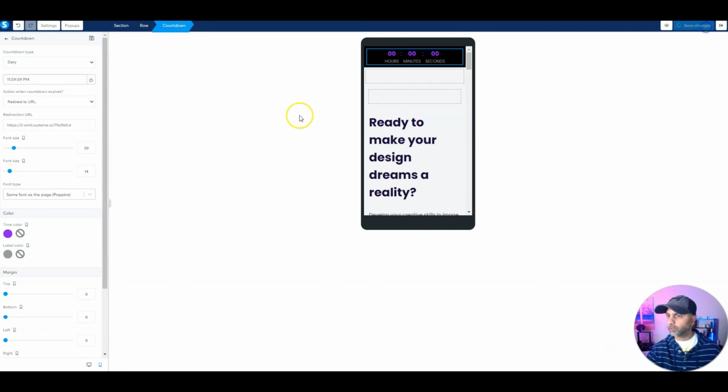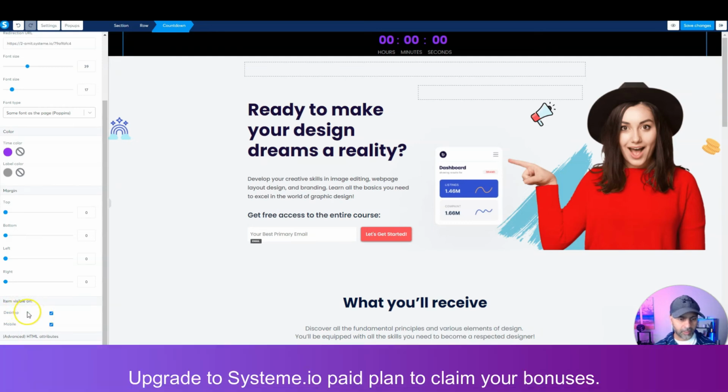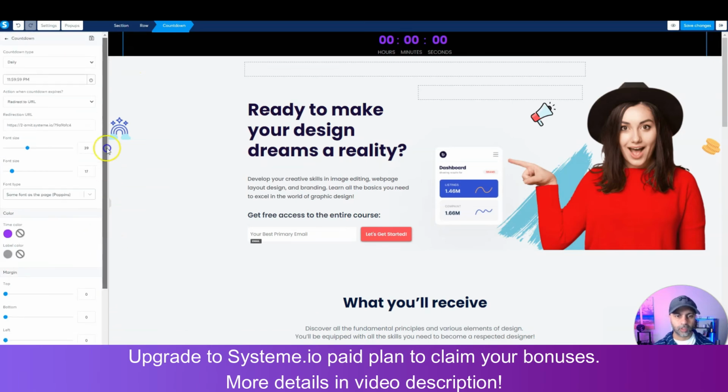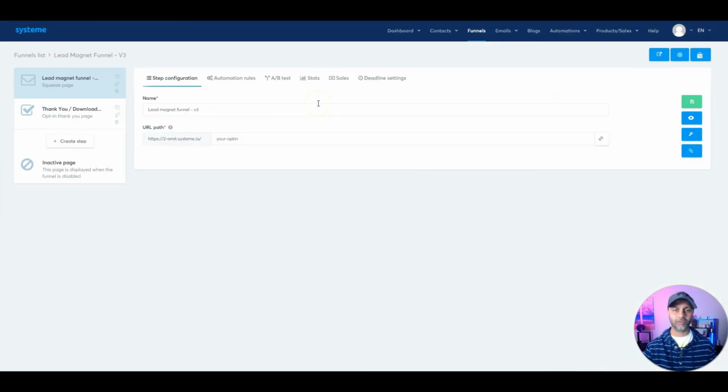Maybe what I forgot to do here, if you go back to desktop, I mean, it does say item visible on desktop and mobile, so maybe it's just a glitch, not sure. Now this funnel is ready to test. So let's go back, save changes, exit, and let's put our funnel to test.